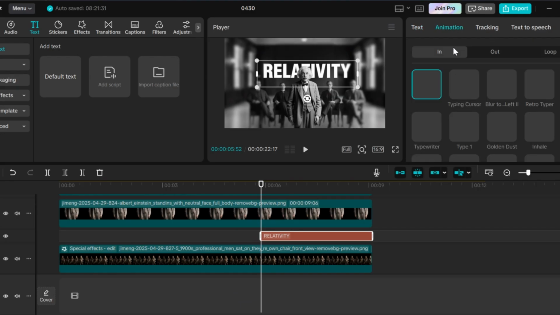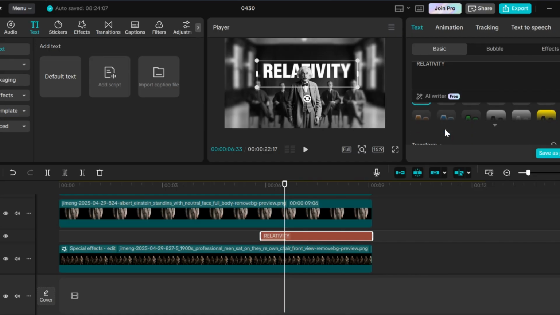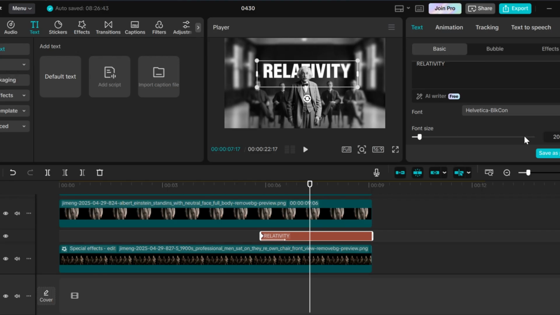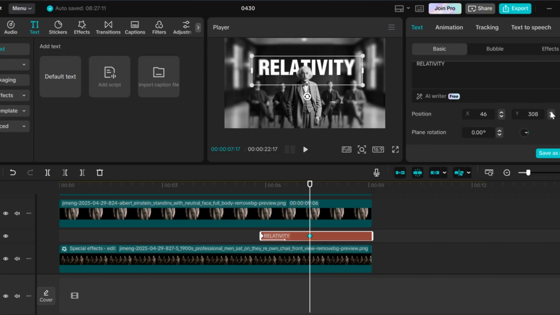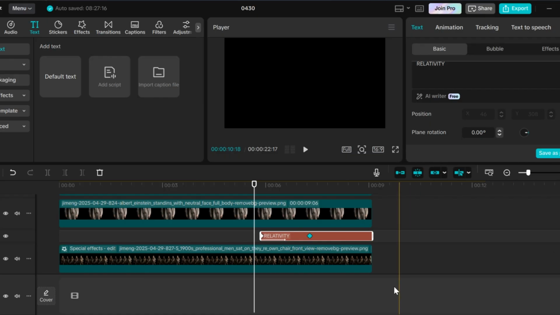Go to Animation and select Grow. Then add a keyframe. Scale it and position it like this. Add an out animation called Expand.